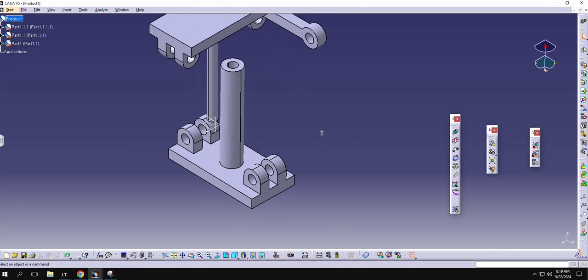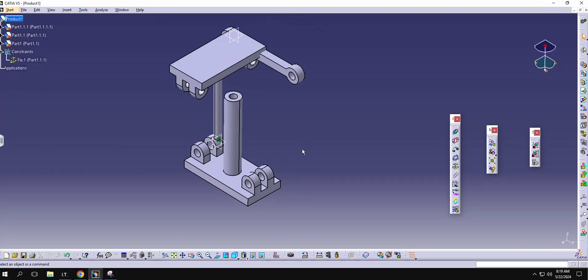So I'm going to fix this part. And how do I do it? I click on fix component, single click on the part that I want to fix. And you can see that there's an anchor sign that pops up, and also under the constraints, you can open and see fix is part one. So that's how we know that that particular part is fixed, right? So we are done with one step.